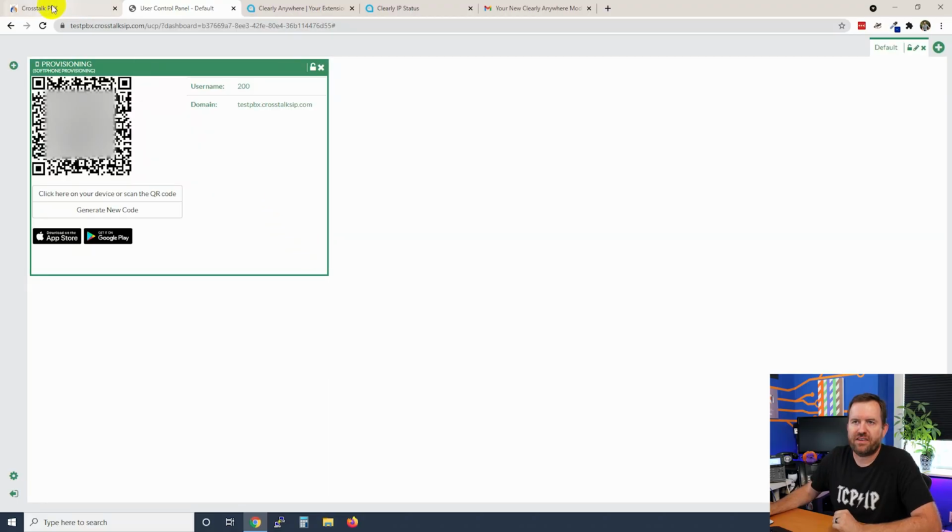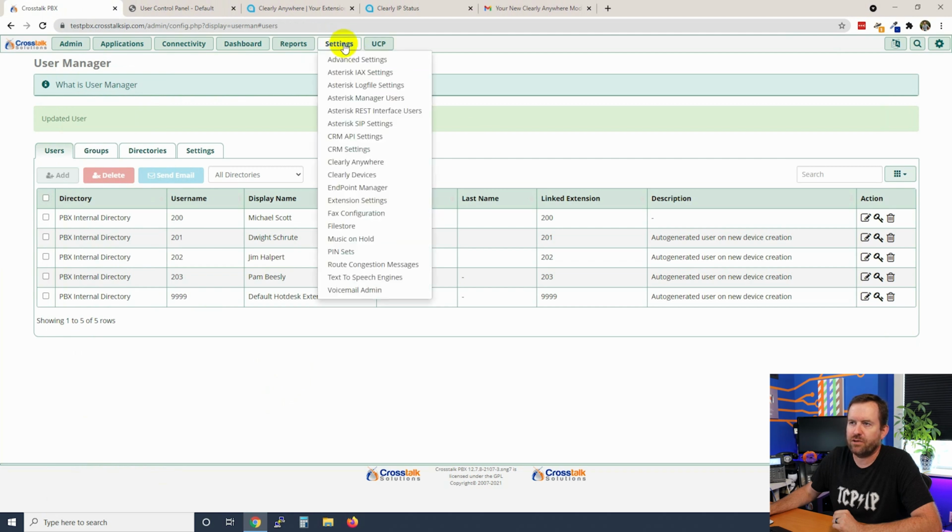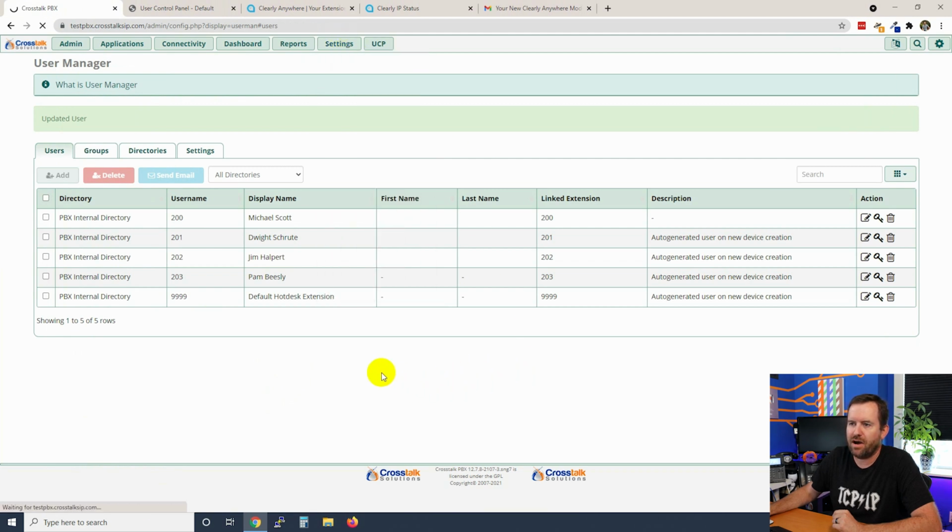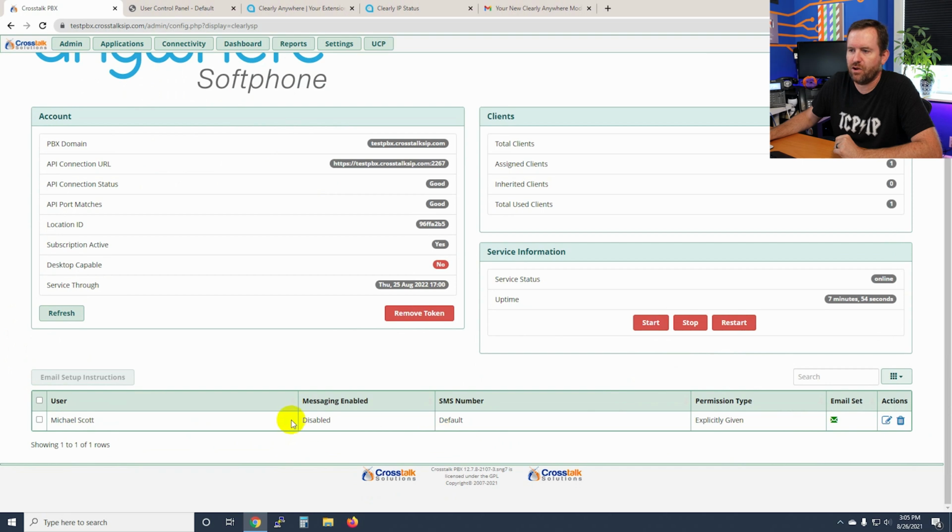Okay, so now that we've seen how easy it is to connect to that phone, let's go back to the Clearly Anywhere module, and if we scroll down, we can now see that we have a Michael Scott extension. So if Michael Scott ever decided to leave the company, all we have to do is come in here, click Delete on the Michael Scott user, and Michael Scott's permissions to connect into our server with Clearly Anywhere are completely revoked.